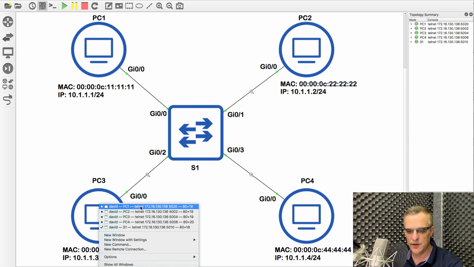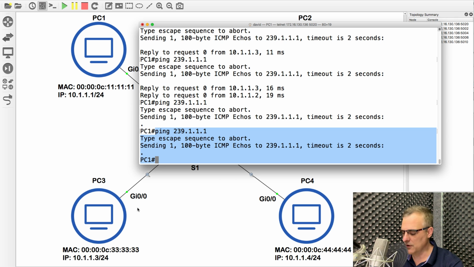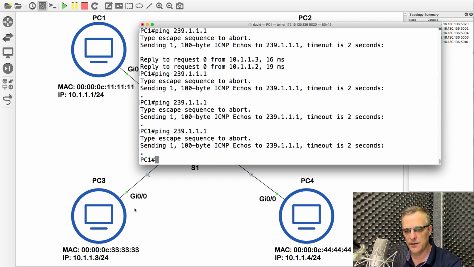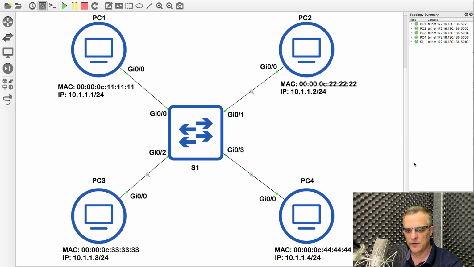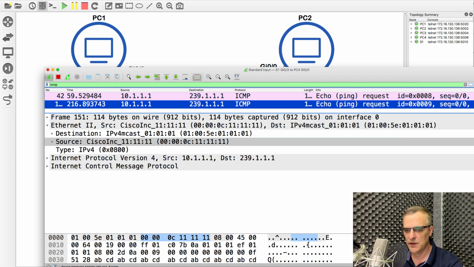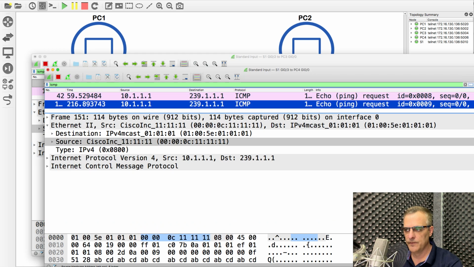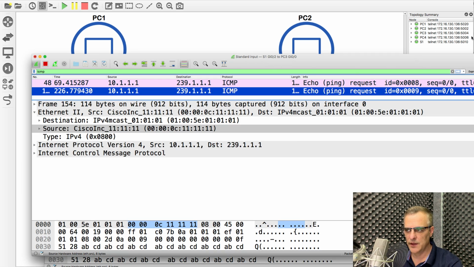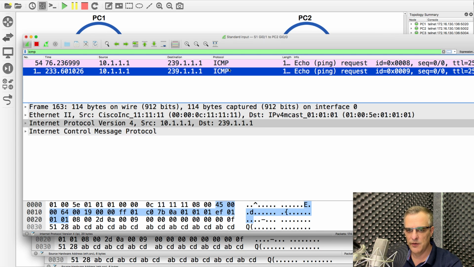At the moment, there are no subscribers to this multicast. That's why there are no replies to the multicast ping. But the packets are still flooded out of all ports. Notice there's the second packet on the link to PC4. Here's the second packet on the link to PC3. And here it is on the link to PC2.